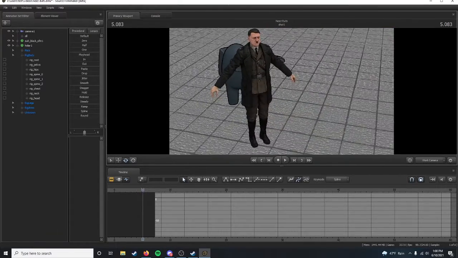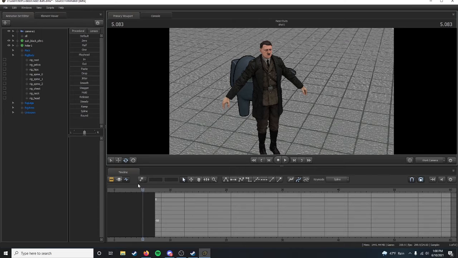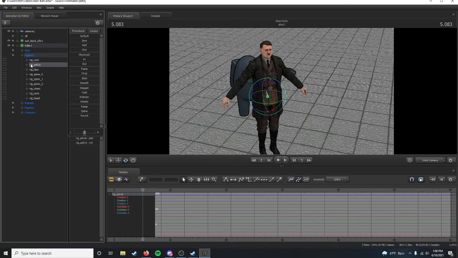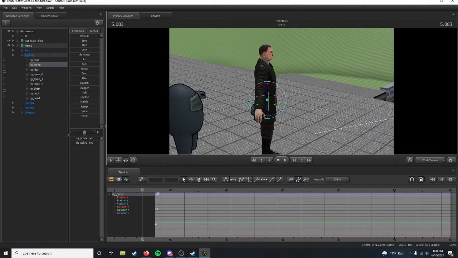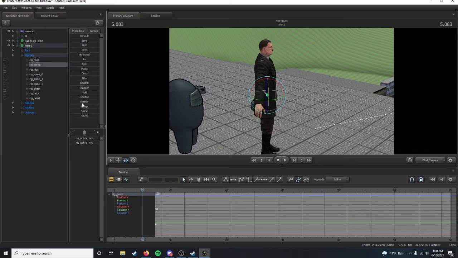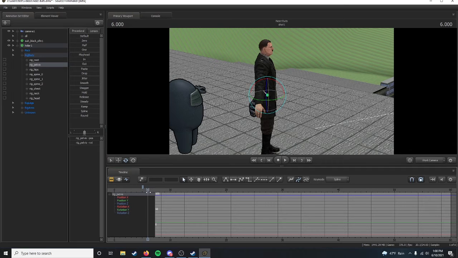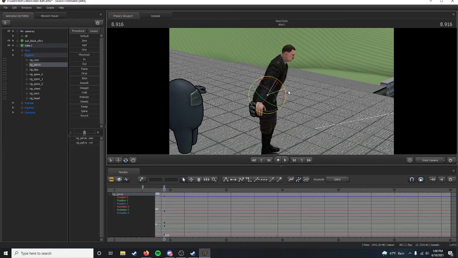Now that we have Among Us kill Adolf Hitler, we need to create a death animation for Adolf. This can be done in a multitude of ways. But basically we're just going to want to have him fall over. So we're going to take the point from when Among Us hits him, and then a few seconds into the future, and we're going to rotate him.